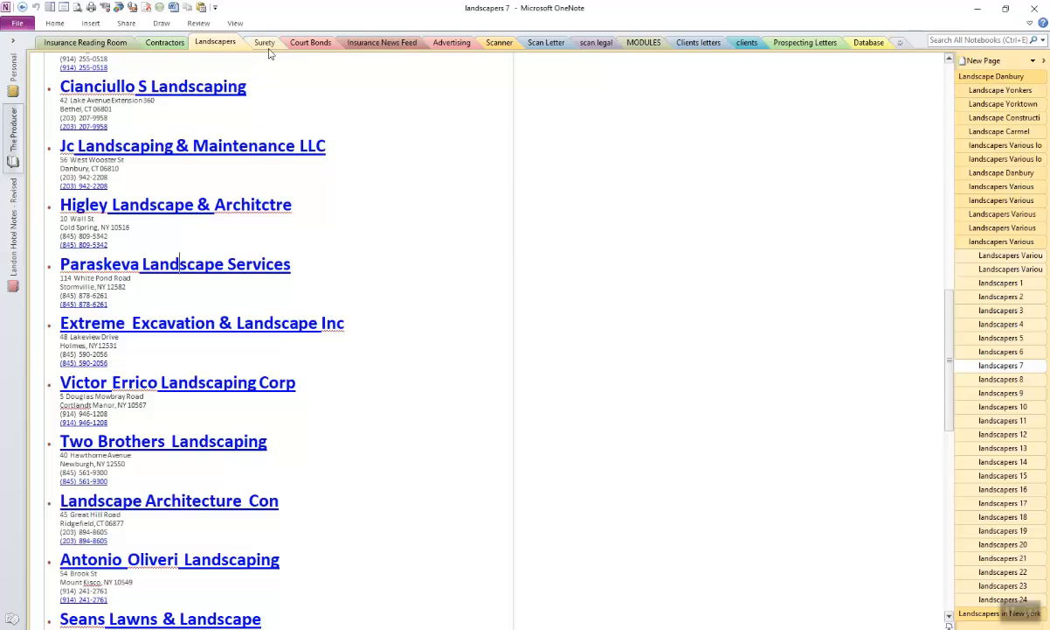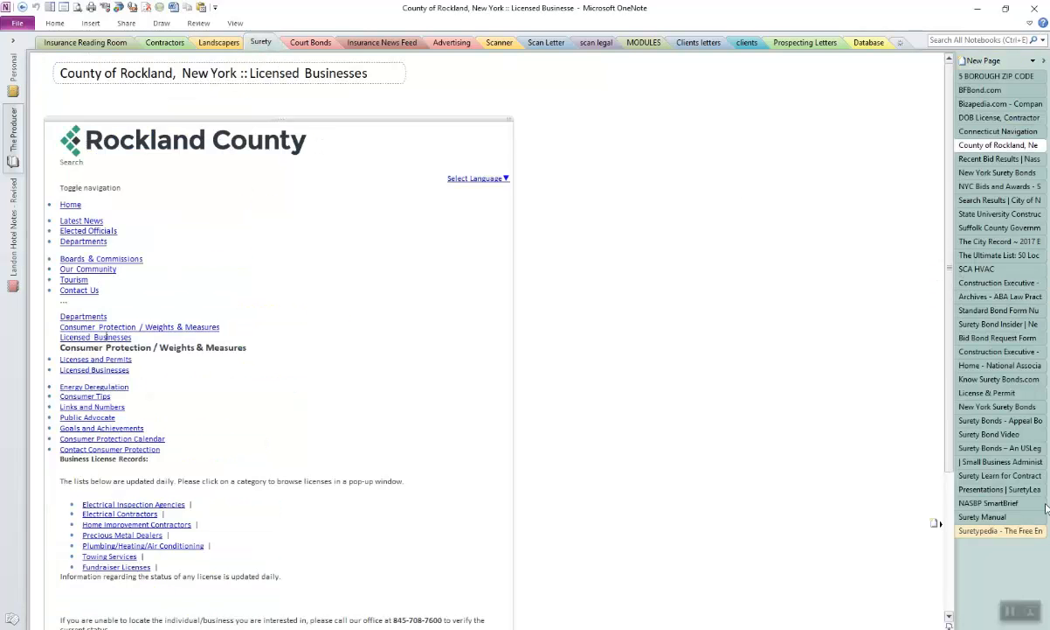Moving on, Surety. In here is Surety and kind of a cross-section of information, all right? Bonding is very lucrative, so if you get involved with performance and payment bonds, it's usually 30% commission. That's my background. License permit, performance and payment bond contractors.